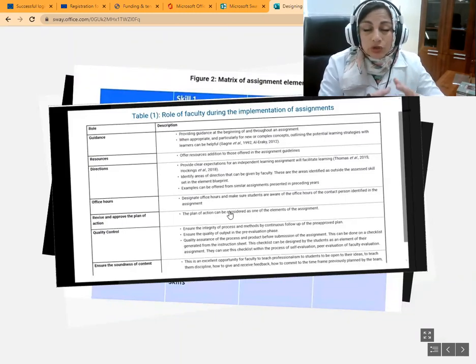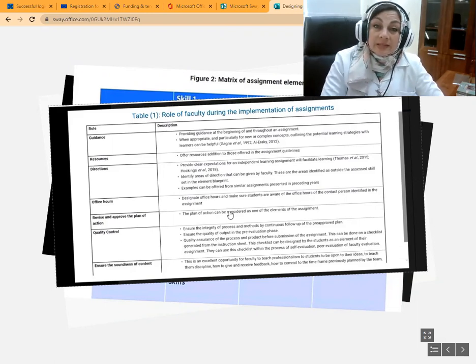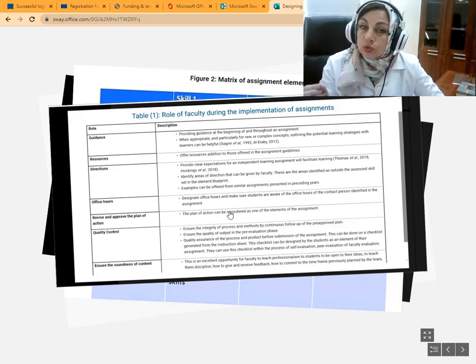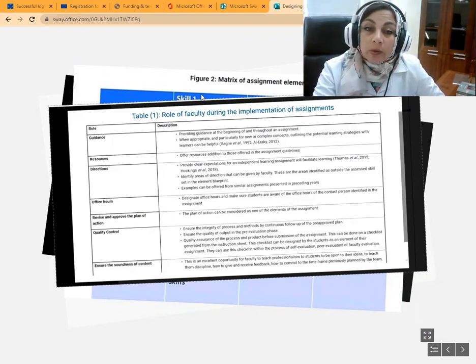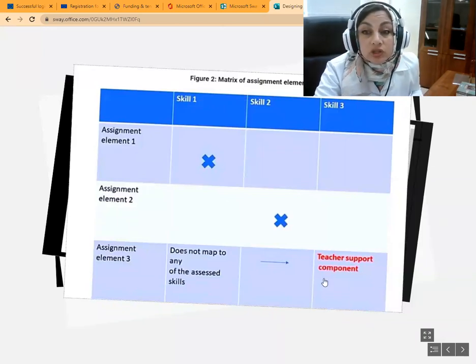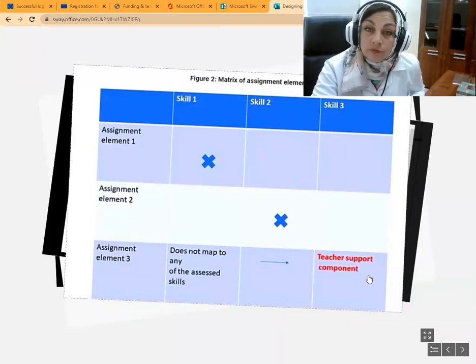But there is a very important question. How much contribution can faculty contribute to the assignment, especially if this assignment is used for assessment? And this is why we came up with this table, which shows me exactly where the faculty can offer support.